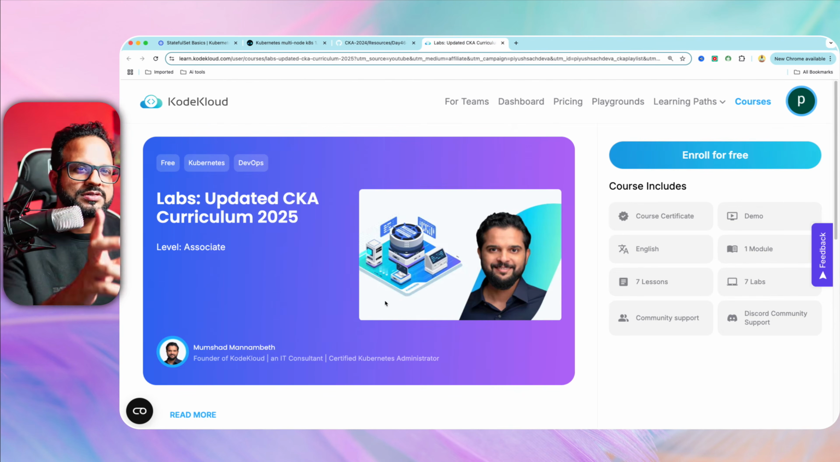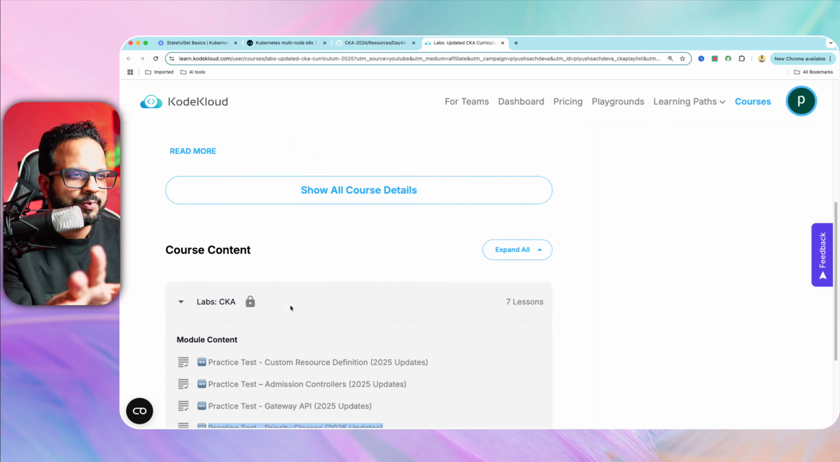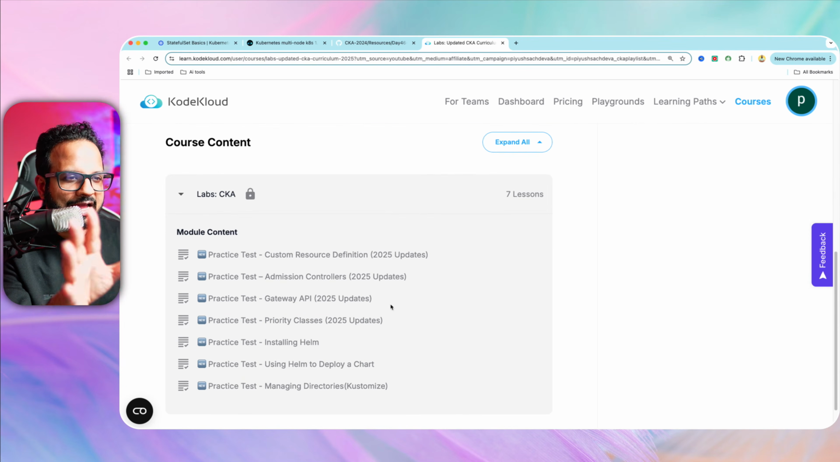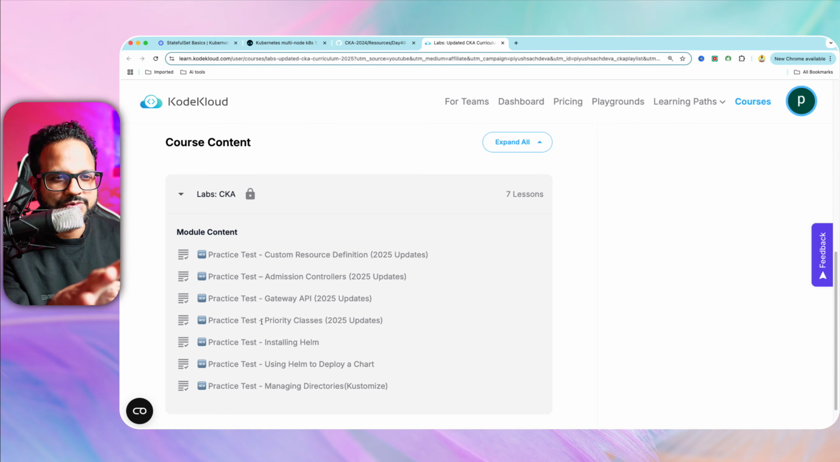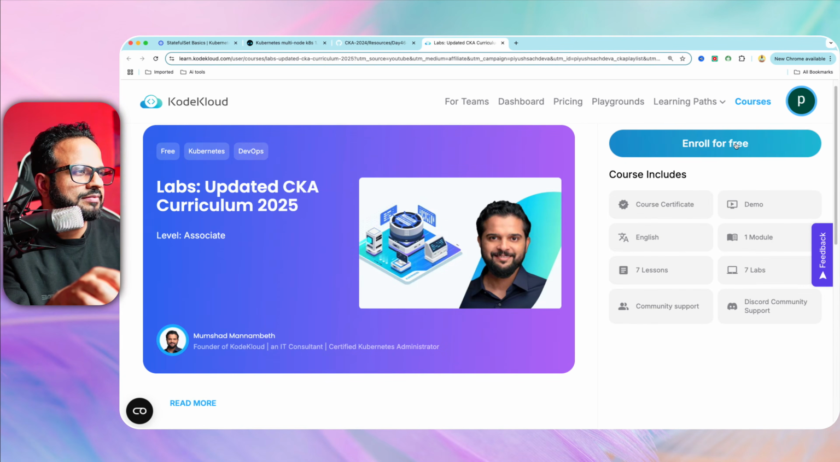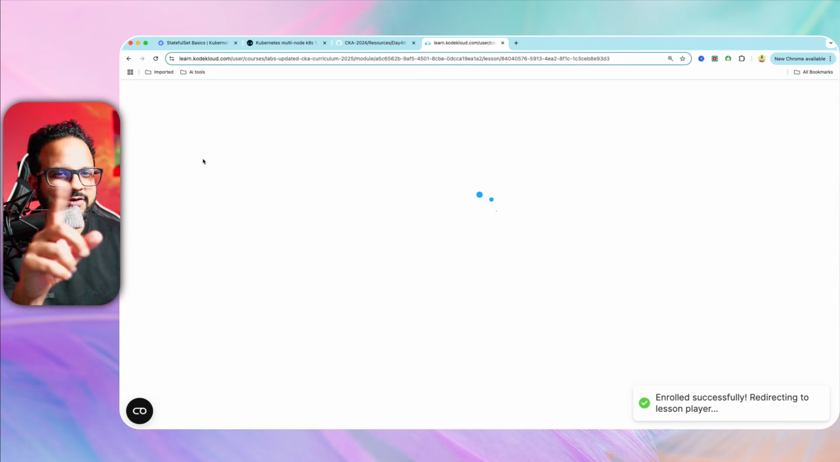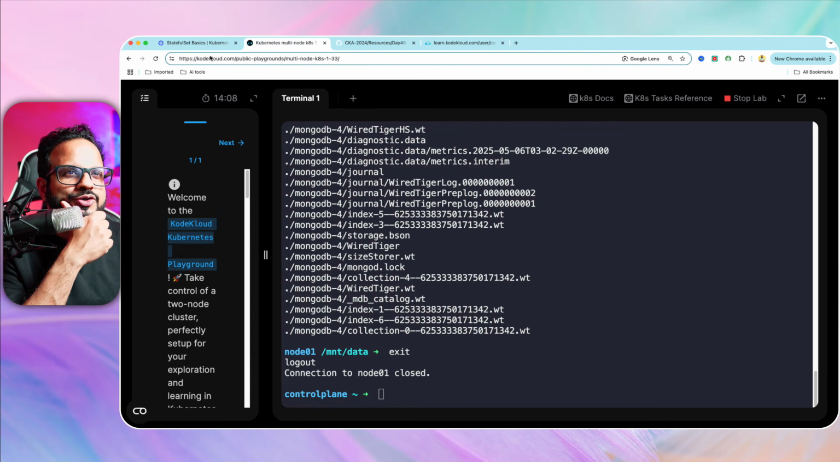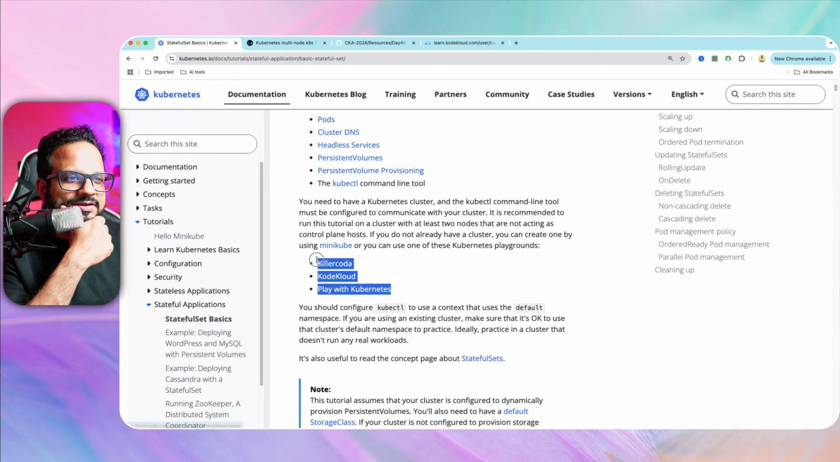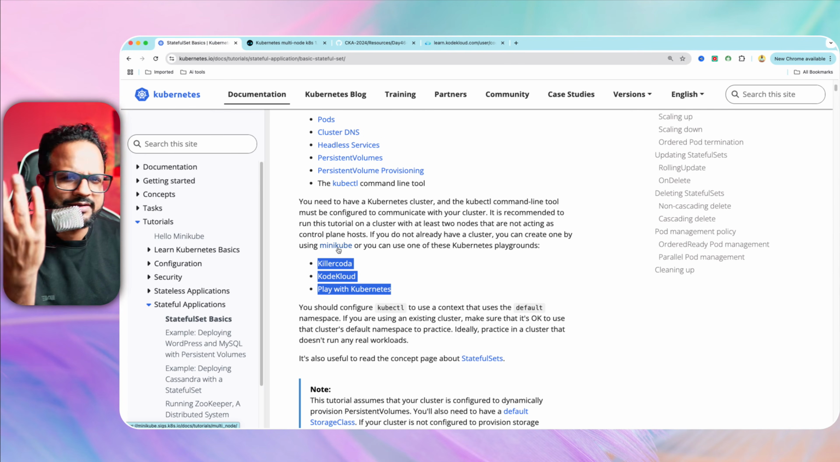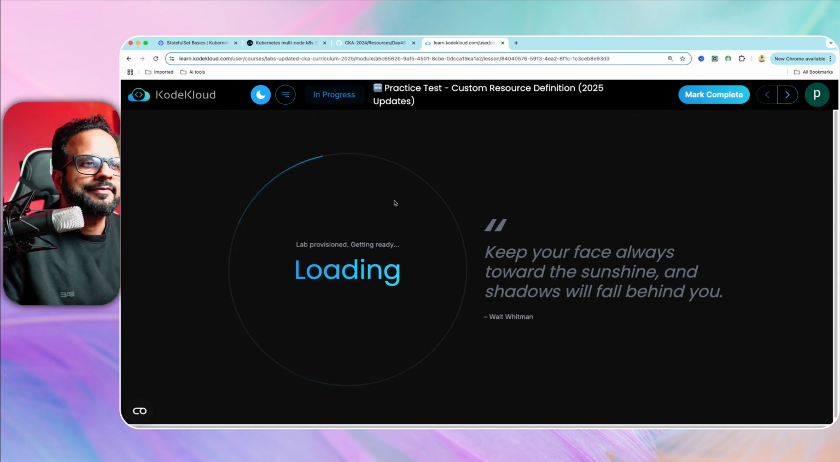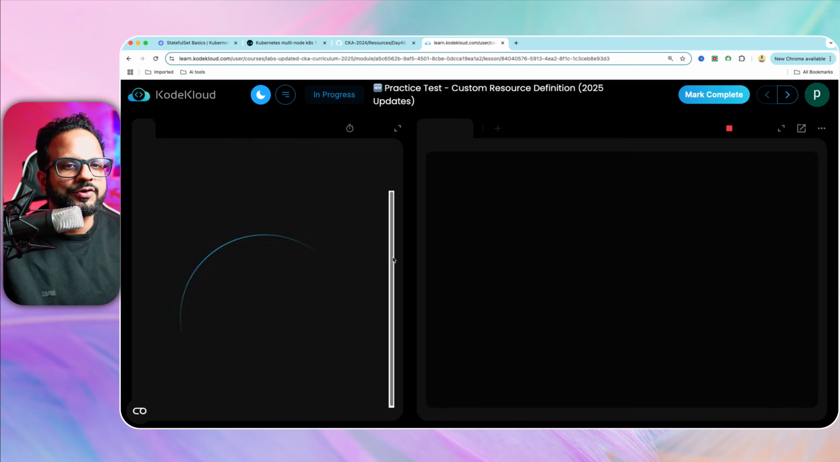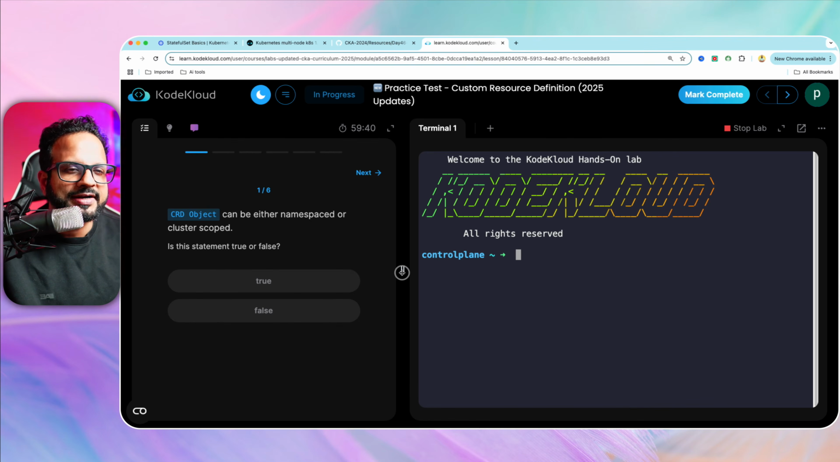Now you can use these free labs as well that Code Cloud provides. It has these 7 labs for the newly added topics. If you want to use this lab, you can do so by clicking over here, enroll for free. I will provide the link in the description section, or you can also use any of these playgrounds, or you can have a minikube installation, or if you have a Kubernetes cluster, you can test it over there. Doesn't matter. For now I'm using this for the sake of simplicity. I don't want to create the cluster. I have installed it multiple times.